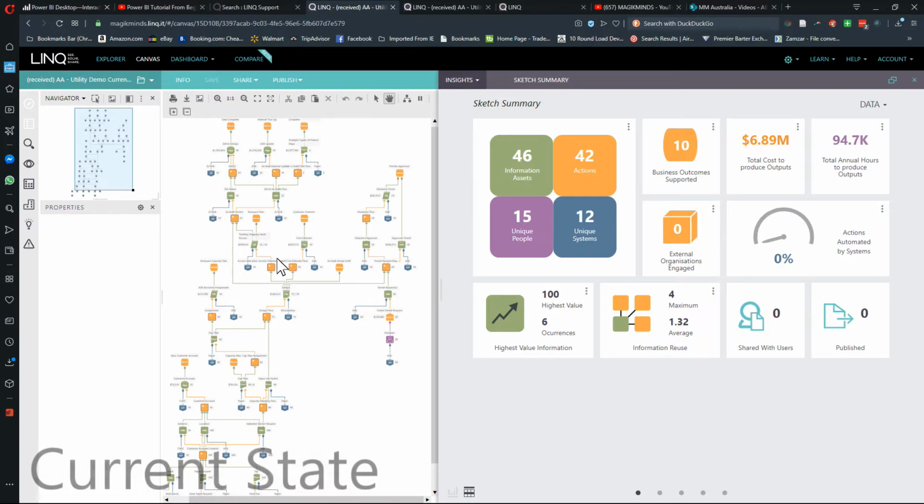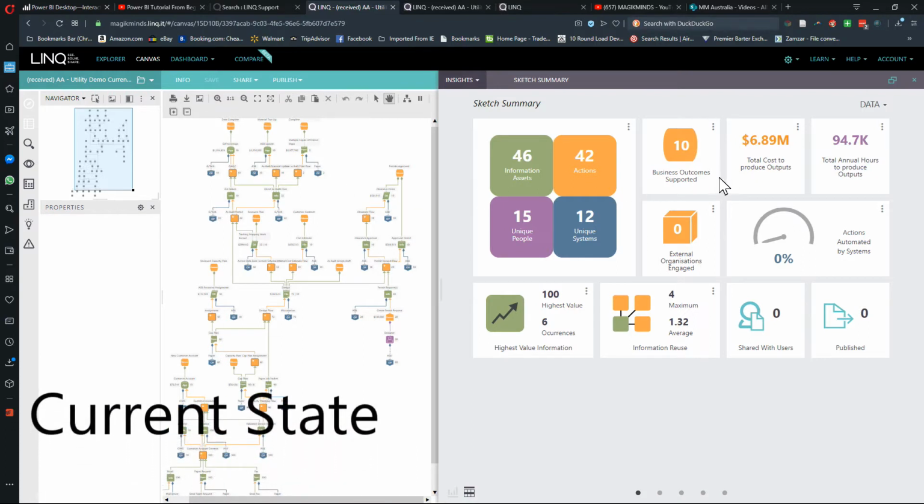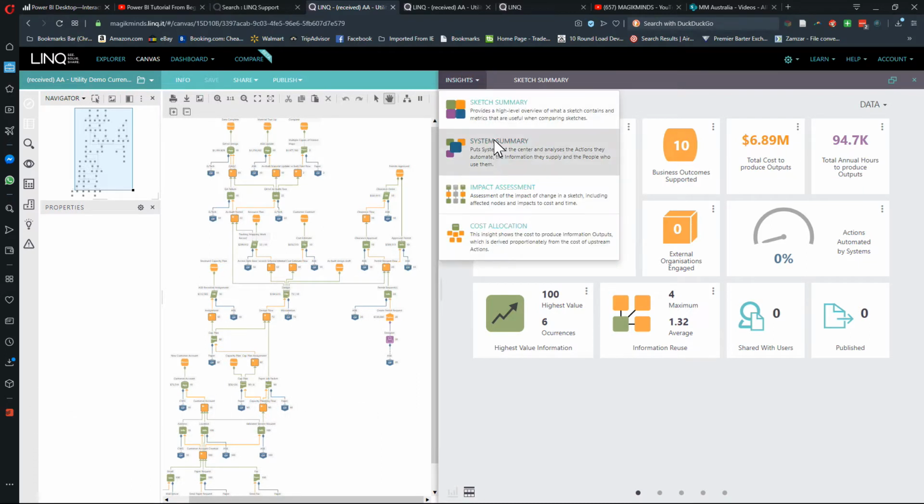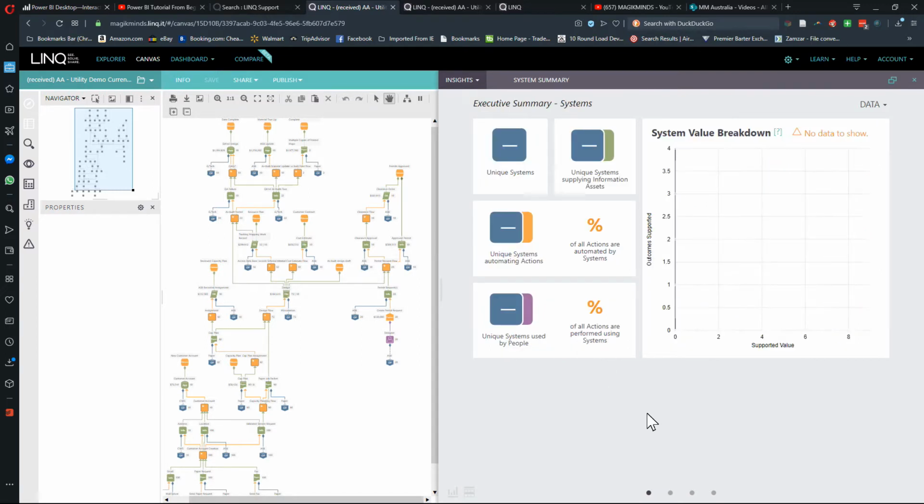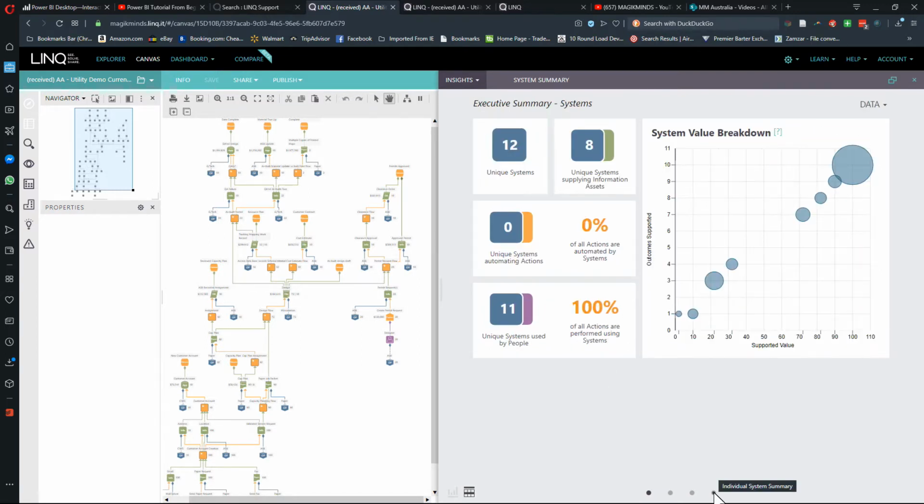If you recall, in the current state, we identified several areas for improvement. Our operating costs are high, as you can see here. We're relying too much on paper. And we'll go to the system summary to take a look at that.